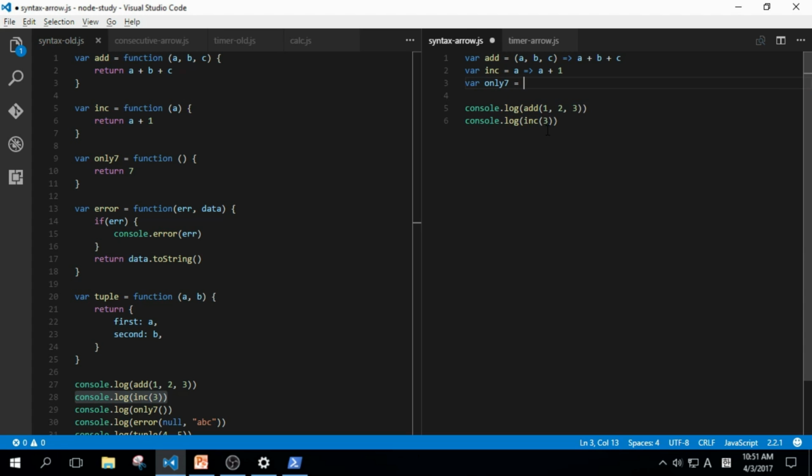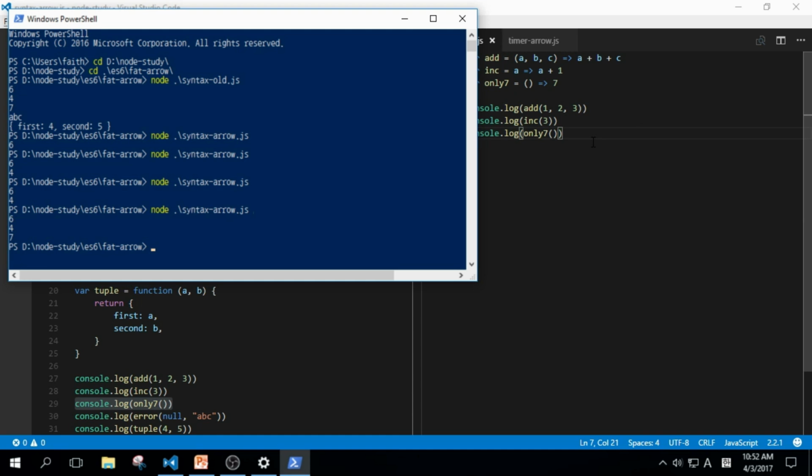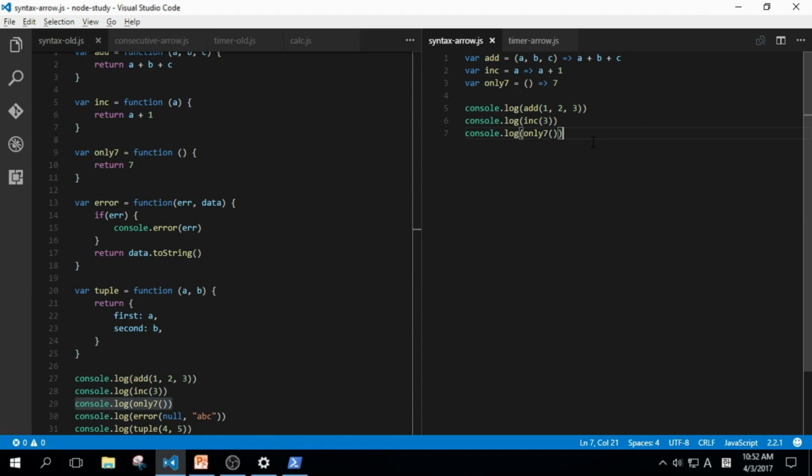You might think that you can even remove parentheses because it has no argument. But if we did that, you can see this red line because there is a syntax error. When you write a function without any argument, you should add empty parentheses like this. And let's copy our only 7 code from the left side and copy it to the right side. And run the code again. It's working correctly.